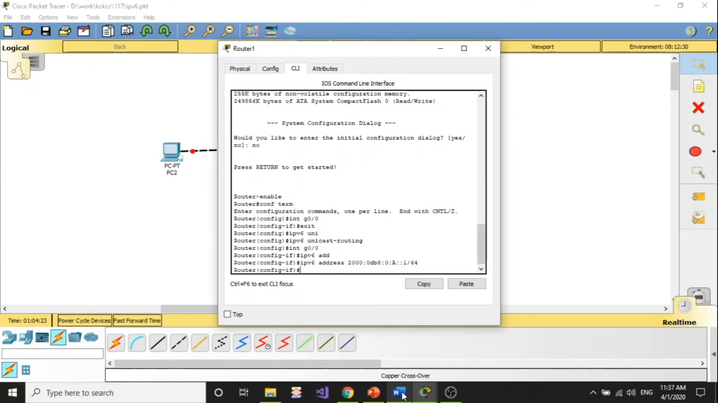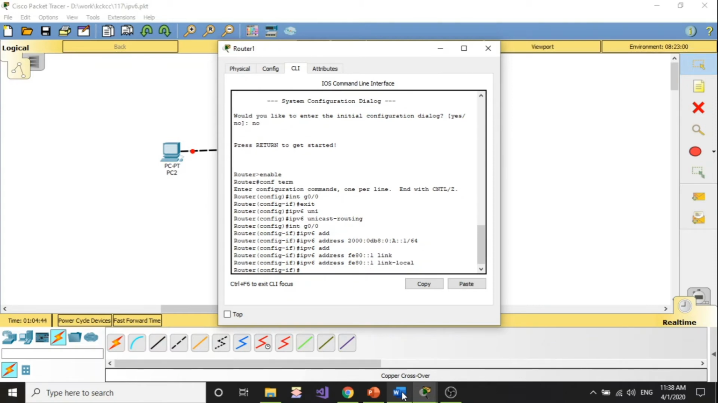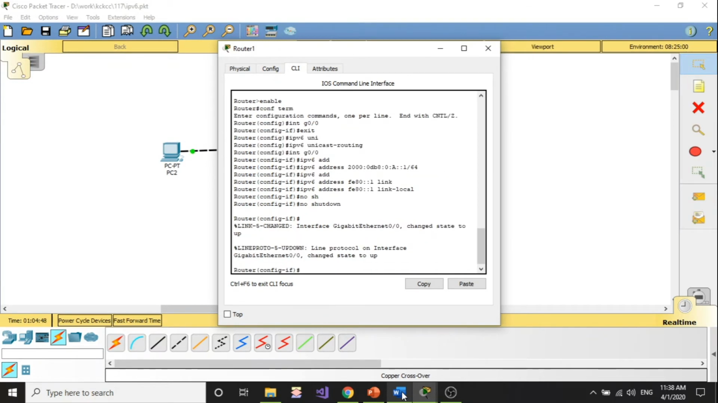Now I'm done with the first part. After that, I'm going to assign a link local IP address to it. So ipv6 address, and then you type FE80. You could go lowercase or uppercase, it doesn't matter. FE80::1. I'm going to use 1 again. You have to type link-local. And then after that, no shutdown. And now it's up.